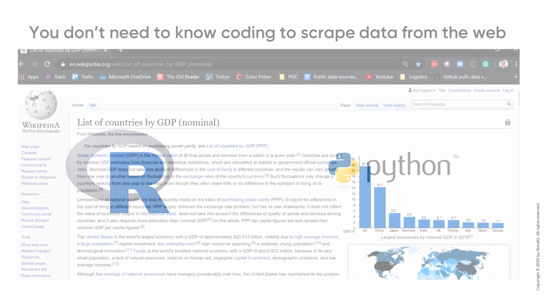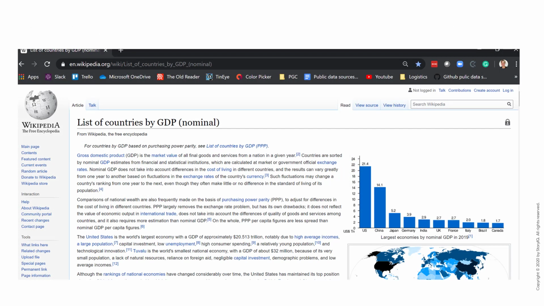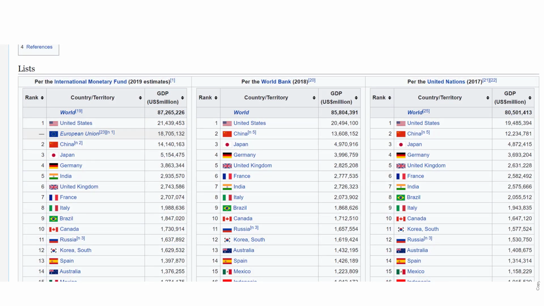Let's say, for your data, you need access to the GDP of all the countries in the world, and you find that information on Wikipedia, but don't want to manually add the data to your spreadsheet. Excel will scrape that data from Wikipedia for you, and actually will do that from any website where the data is displayed in a table. Here's how you do that.